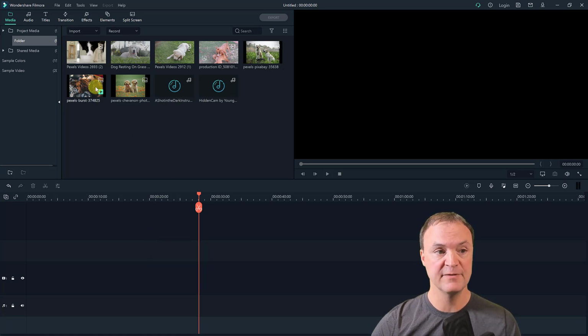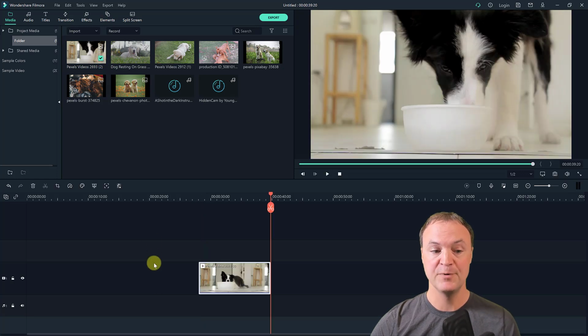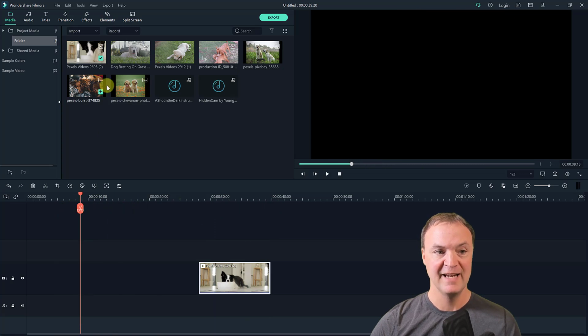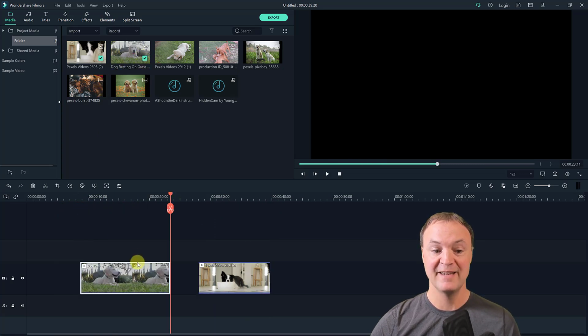So to do this, if I just hover over this first one, you notice on any of these, you get a plus that shows up. If I click the plus, like so, it goes into the timeline. But notice it just put it right in the middle, not at the very beginning. That's because my playhead was in that spot. So with this playhead, if I bring it over here and click another one, that's where it's going to go.